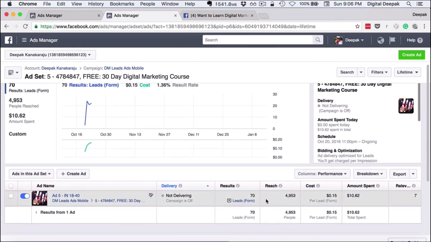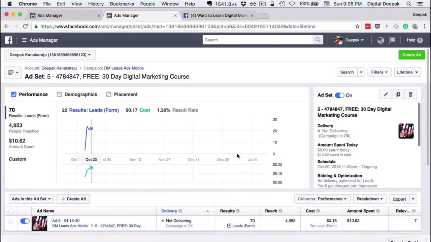I can go and access the lead form if I want. Total number of reach, cost per lead, amount spent, all this is displayed here. So this is how lead ads work, and now let's go ahead and look at how to integrate lead ads with Zapier.